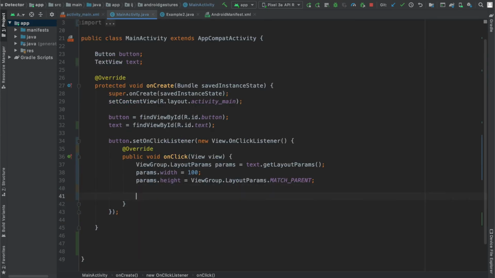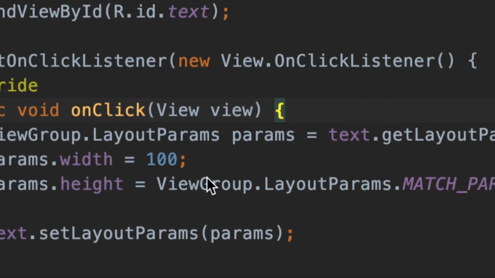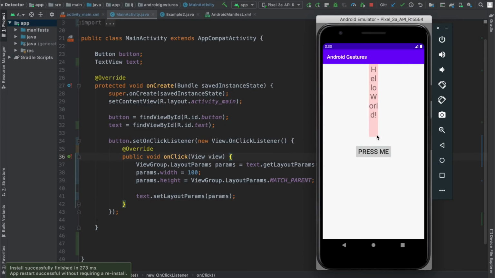So the last step we have to take to actually change the layout parameters for our text view is just say text.setLayoutParams and provide the object. And now I will run this. So over here, when I press the press me button, the text behaves as expected. It increases its height, and it also sets its width to 100. And note that it's 100 pixels, not SP. That's why it's really small.